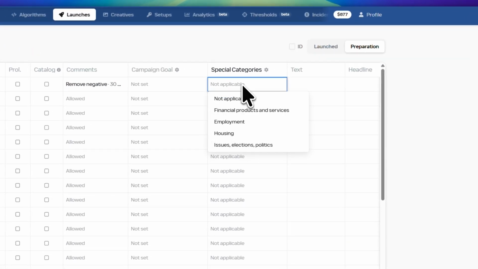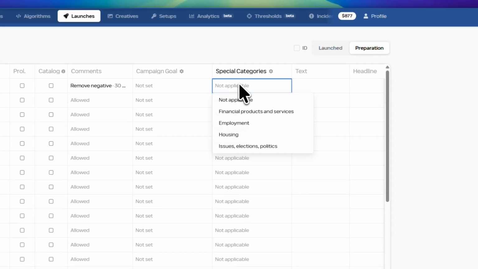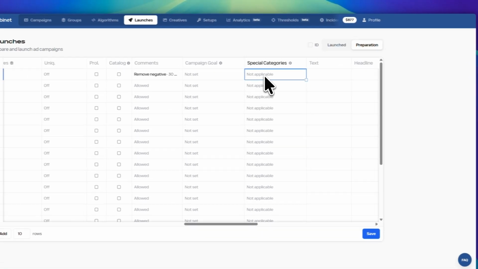Next, a new column called Special Categories has appeared. If your ads fall under Facebook's special category requirements, such as credit, employment, housing, social issues, or politics, you can now specify this directly when uploading without having to go into Facebook Ads Manager separately.